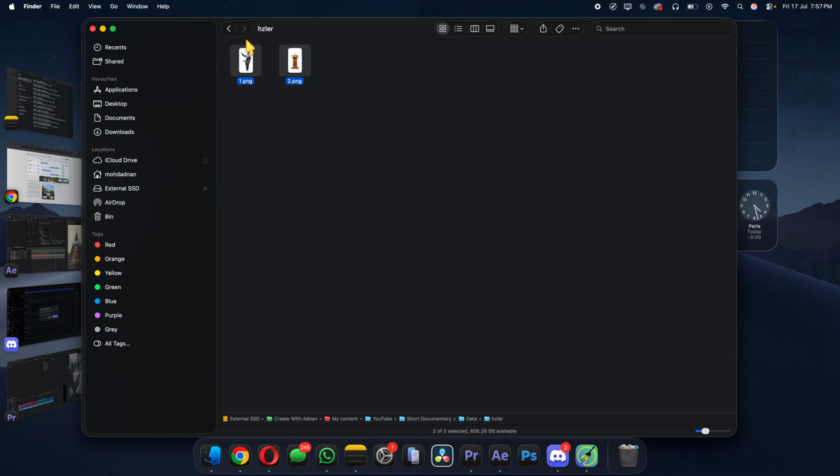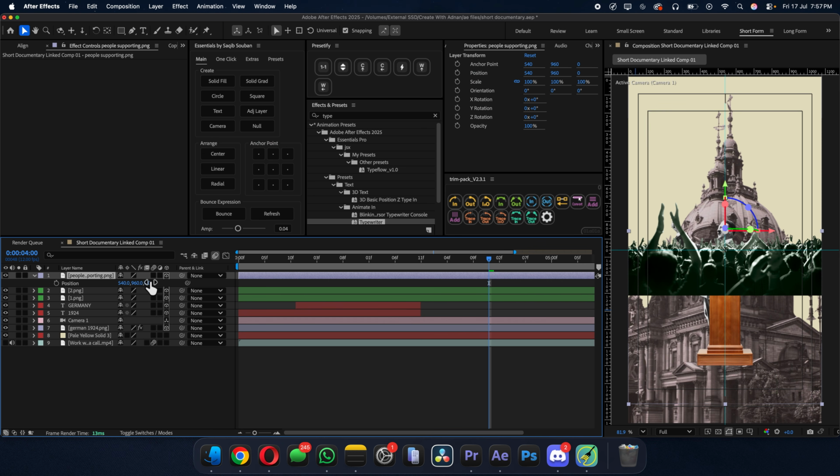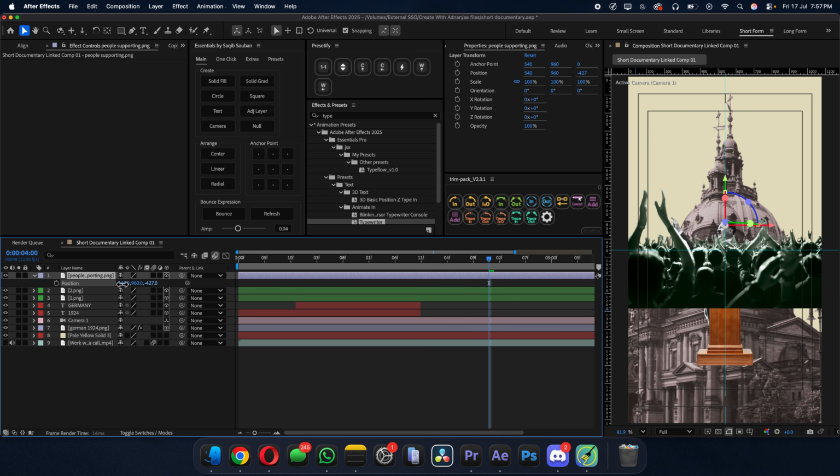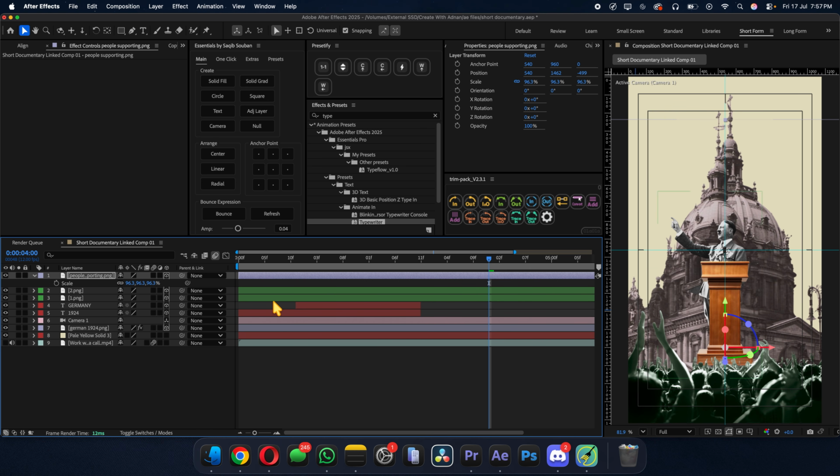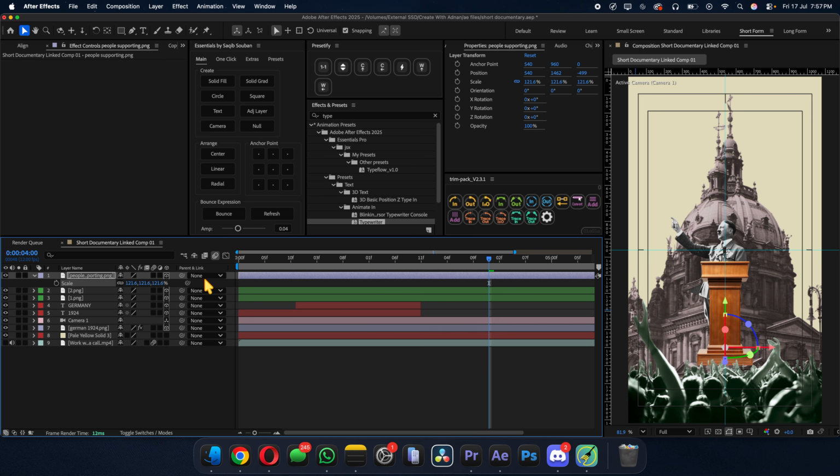Now let's add our crowd. Make sure to hit P for the Z position. Make it a little bit more towards the camera, something around minus 500, minus 300. Now let's make it something like this big. Put it somewhere here, make this big again, something like this.